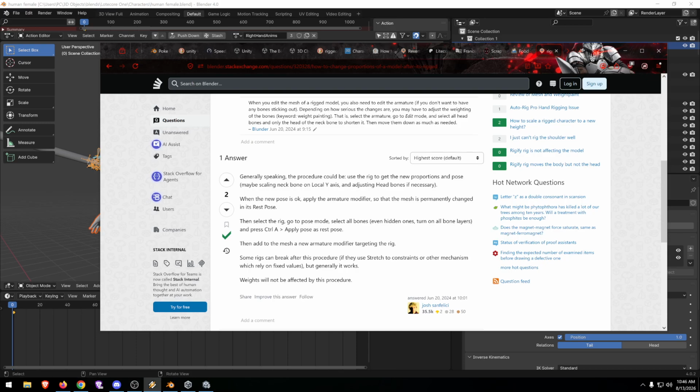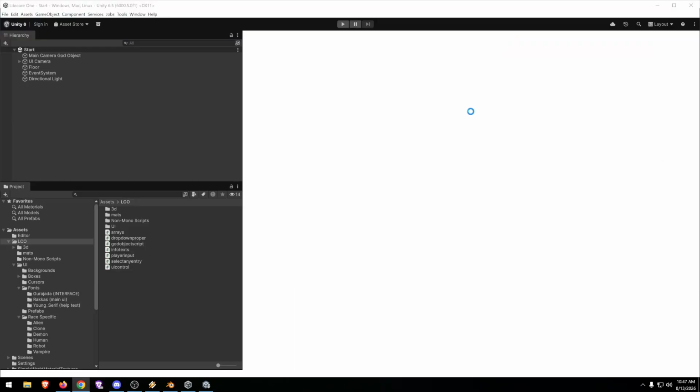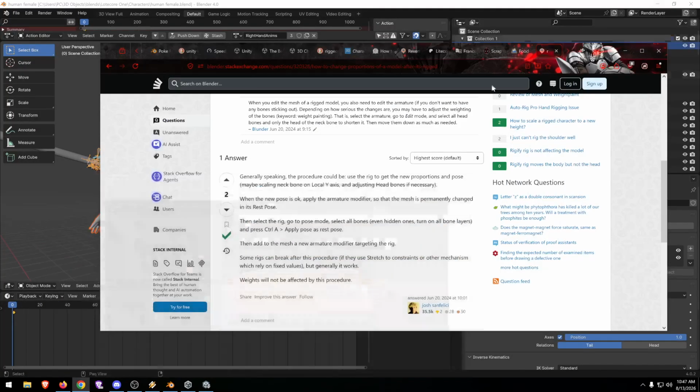And it is time again for a little bit of game development. Let's see if we can do anything today. Now, what is the goal? The goal is to follow this little procedure here. It only has 2 upvotes, but it is quite good.